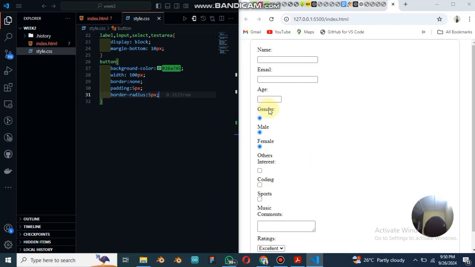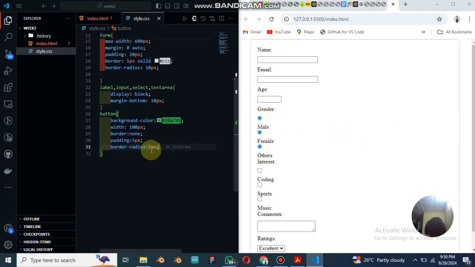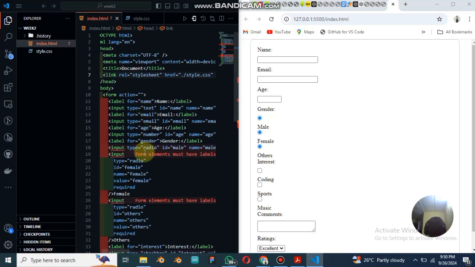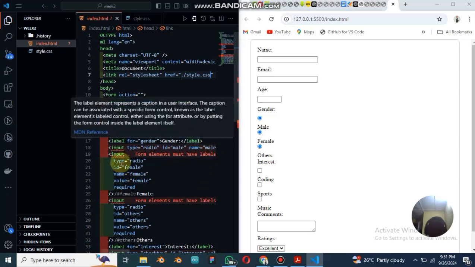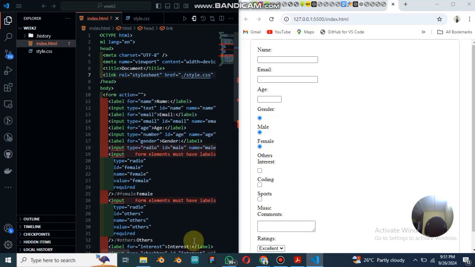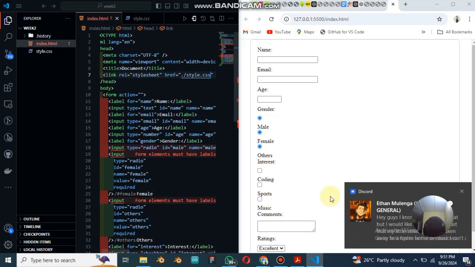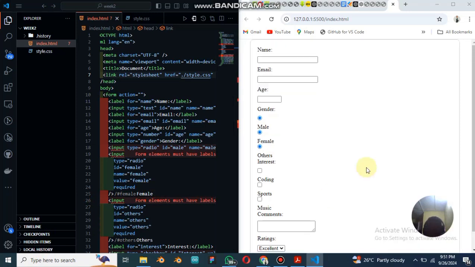Now I don't like the fact that the gender options are arranged this way. I want them to be arranged horizontally in a row. So I go to my index. For my gender, I give this one a label called gender, right? And the label gender has input for male, female and the rest. I can leave it this way.